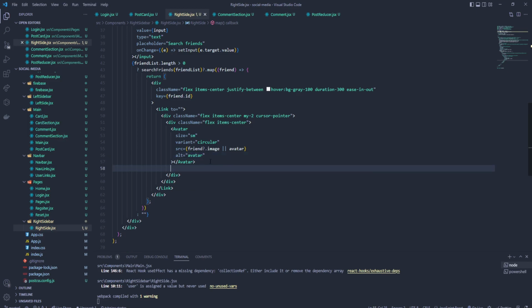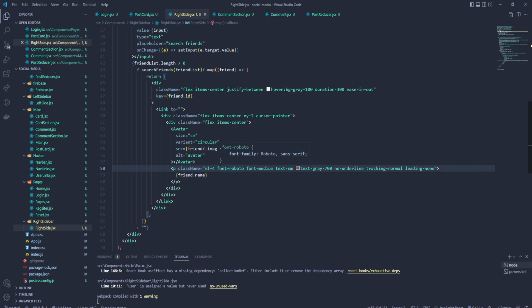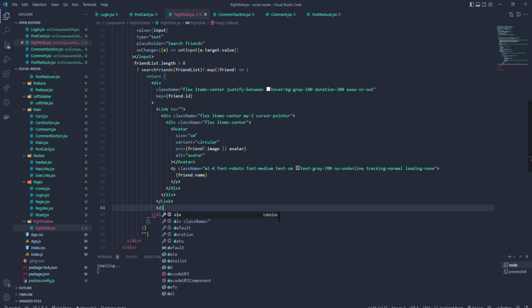Under the avatar there's gonna be a p tag with friend.name. We can add a class name to it: margin left of 4, font Roboto, font medium, text gonna be small, text gonna be gray of 700, no underline, tracking normal, leading none. Okay, when this is done, under this link let's add another div.